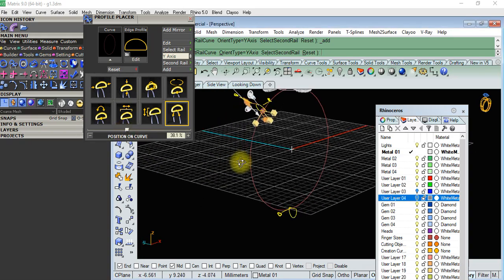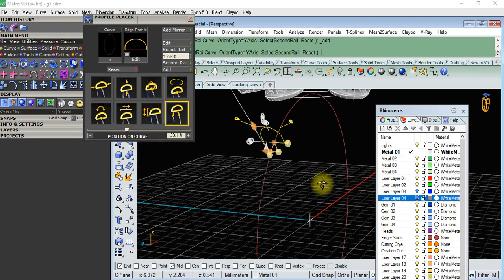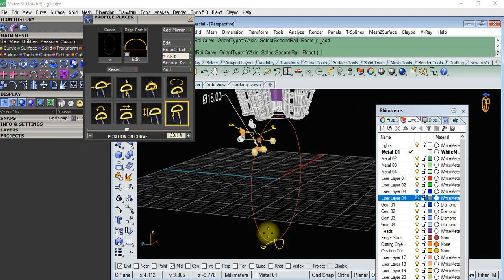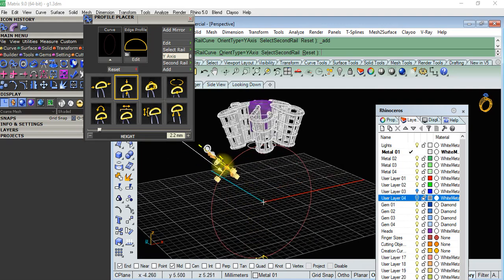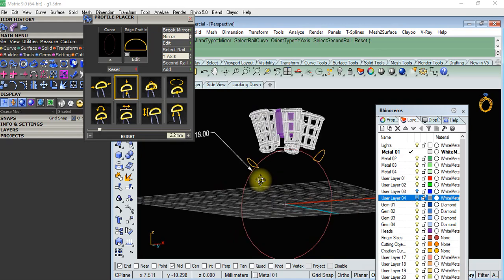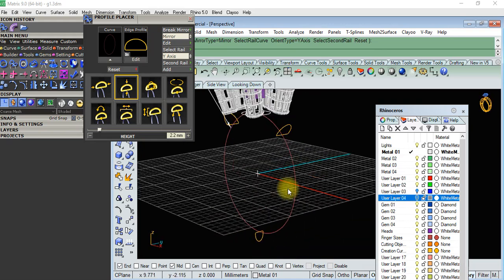Now I want it a little bit bigger than the bottom profile. So right now click here, width should be 2.25 and height should be 2.2. Yeah, this is fine. And I want to mirror this side, so here is the option add mirror. It will create a mirror profile, and then right click outside to complete the command.